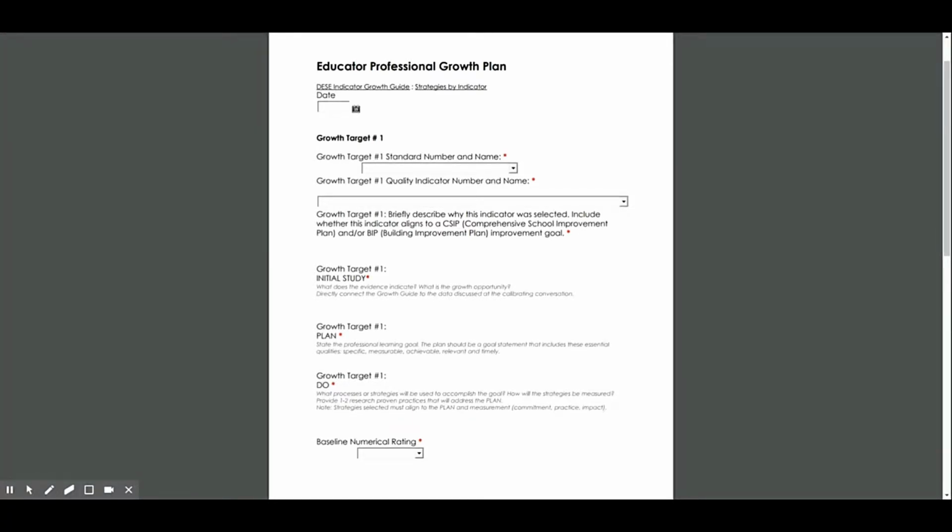In a few minutes, I'll take you to the growth guide and show you how I would do this. Basically, the initial study is just a narrative that talks about where you're at right now. So when you think about the indicator, what are you currently doing? What is your evidence to support it? And what might be an opportunity for growth? Your plan is a SMART goal that says something to the effect of, by March of 2018, I'm going to increase my ability to XYZ as measured by, and however you're planning to measure that. So it's your SMART goal for the year.